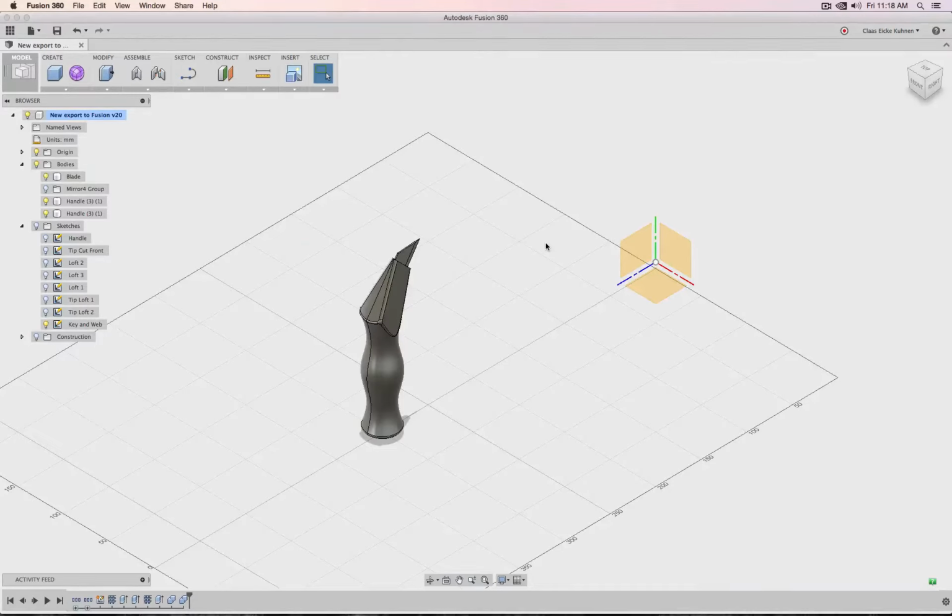In this video, I would like to show you a few simple tricks or approaches so you can get your Fusion design predictably into any other CAD application, or for example also Blender for rendering.